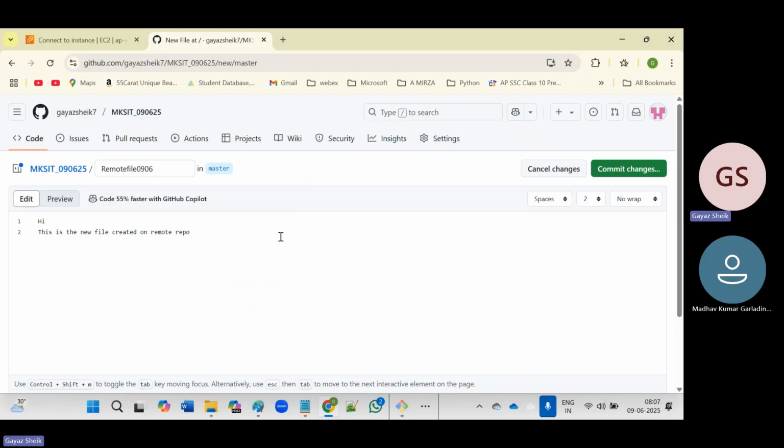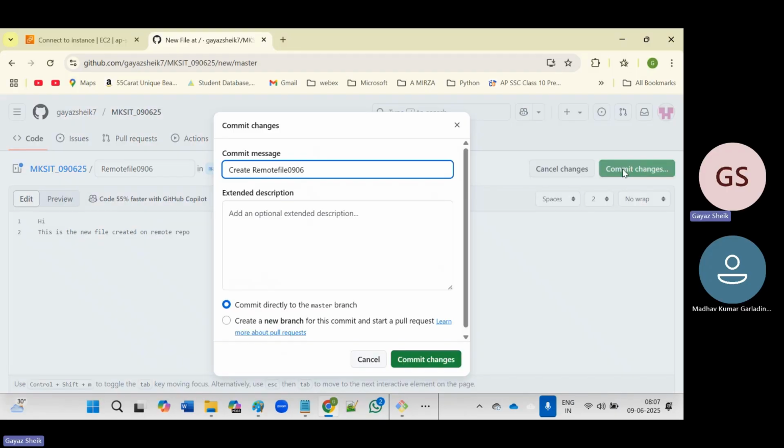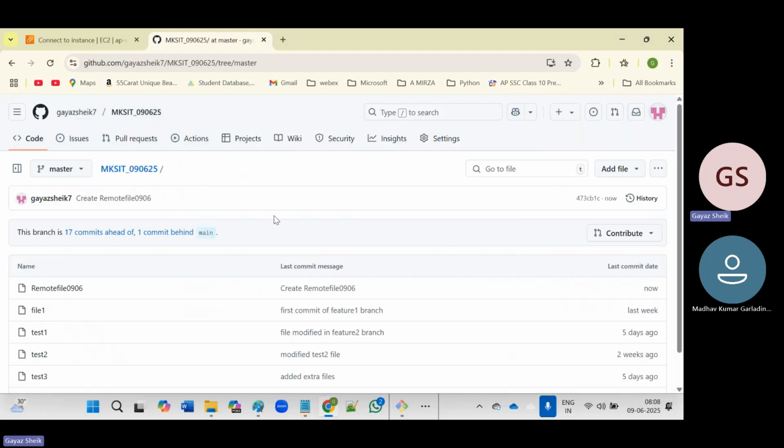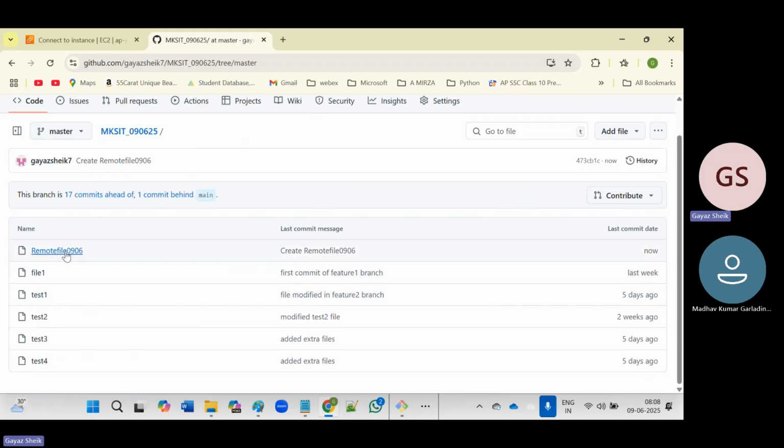Once we have added the files, we have to commit the changes. You can see the commit changes option here on the right side. Click on commit. It commits directly to the master branch. We can create a pull request or commit directly. I'm committing the changes directly. So now remote file 0906 appeared. This is a new file that appeared on the remote repository.